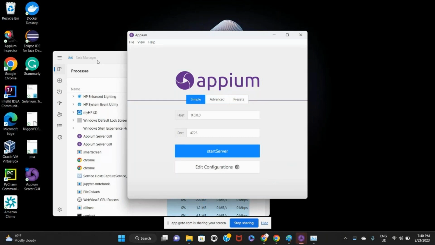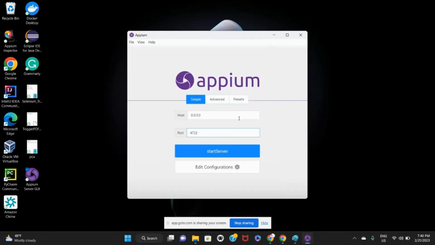Okay, so this is how it looks basically. I was saying, we have a particular host on which you can make sure this Appium server sits, and a particular port. You could even change them, or you could go ahead and use the defaults.